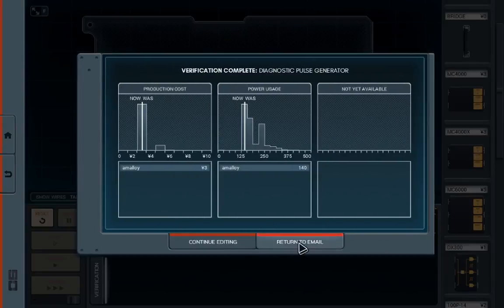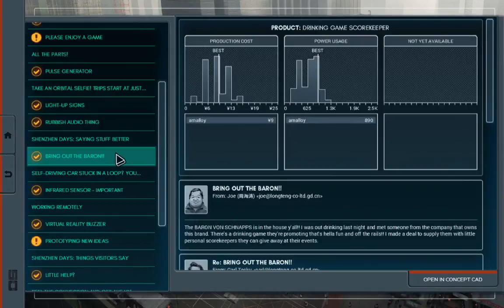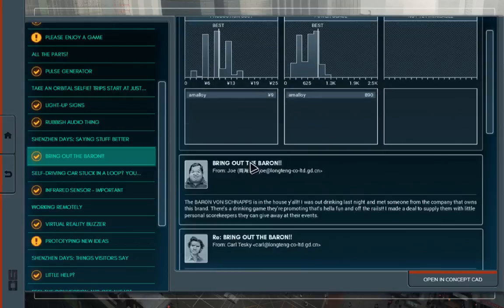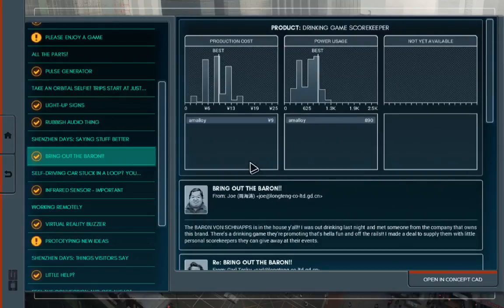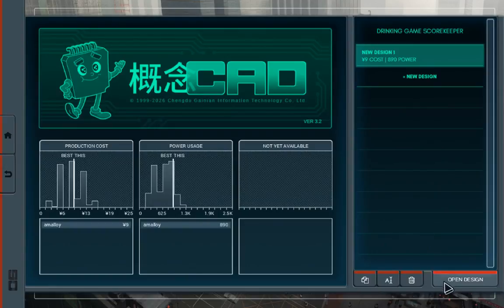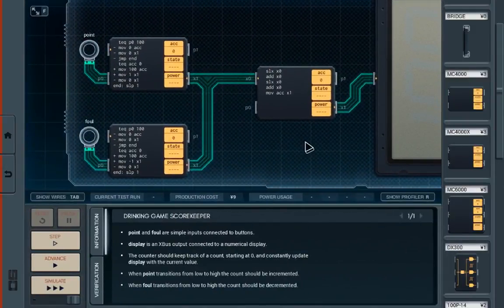Alright, back to the email inbox. Do we have any others that are going to be great improvements? The drinking game score thing doesn't seem like we can really improve that at all with our new powers. Maybe we could improve it because we wrote it badly, but not because we got new parts and new instructions.